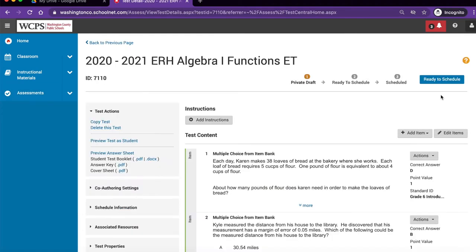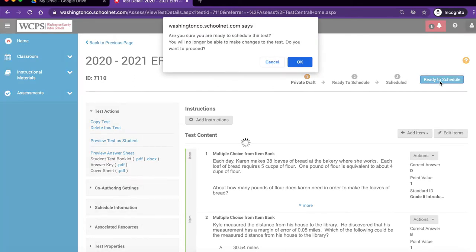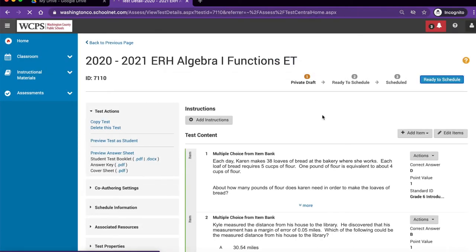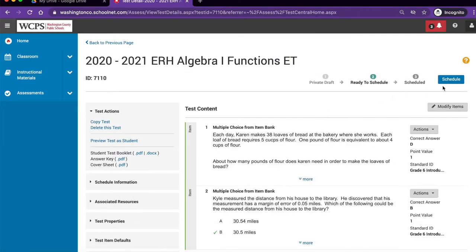In the upper right hand corner, click on the Ready to Schedule button. Notice the pop-up that comes up reminding you that you cannot make changes after publishing the test. If you have other changes you would like to make, click Cancel, but if you're ready to publish it, click OK. Notice that the Ready to Schedule button has changed to a Schedule button.